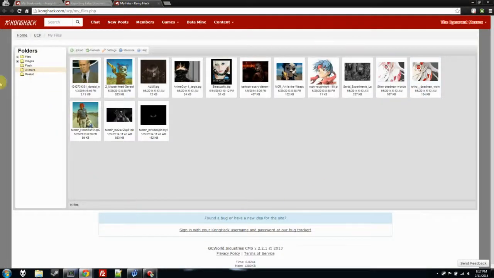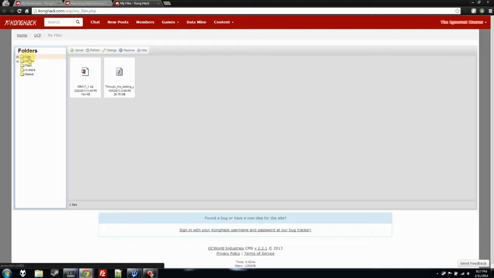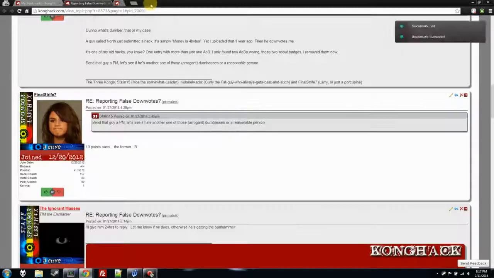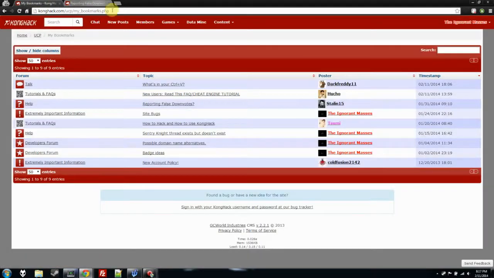My files will actually open in a new tab, and it takes you to the full file manager, where you can deal with your avatars, general images, flash files, stuff like that. Let's close that and keep going.